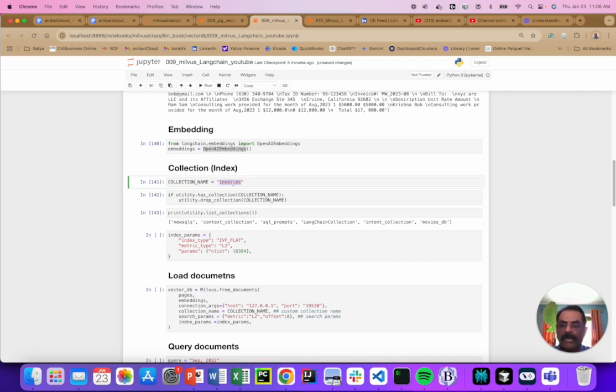Now, when you create a collection in a vector store, you need to define the index properties. Okay. And there are different types of index types. And then what is the metric? Are you going to use L1, L2? I will do a separate video about L1, L2, these index types.